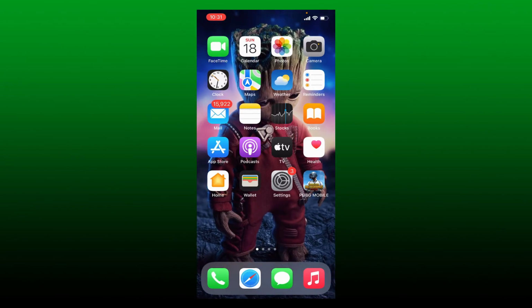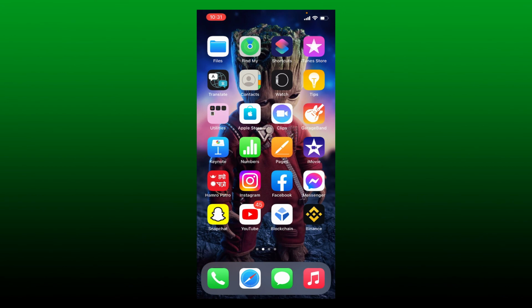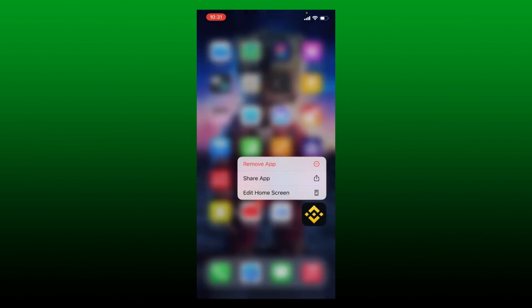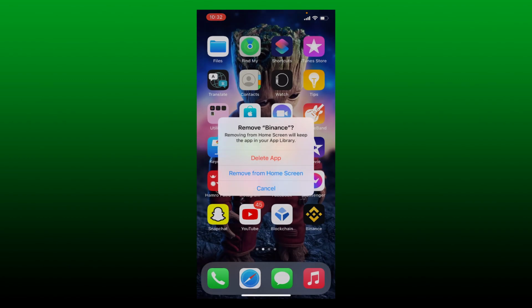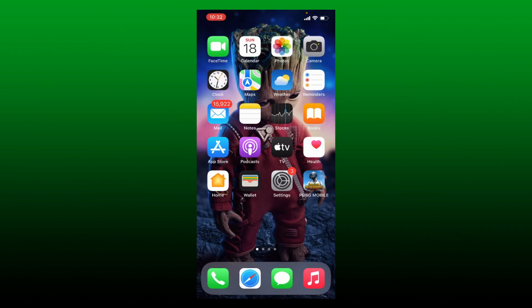If nothing else works out, simply delete the Binance application by locating the Binance app from the app drawer and pressing and holding the app. Tap on Remove App and tap on Delete App from the pop-up. Once you delete the application, reinstall it by going to the App Store again, and that might help you solve your problem. Those are some of the fixes you could try whenever your TradingView is not available on Binance.